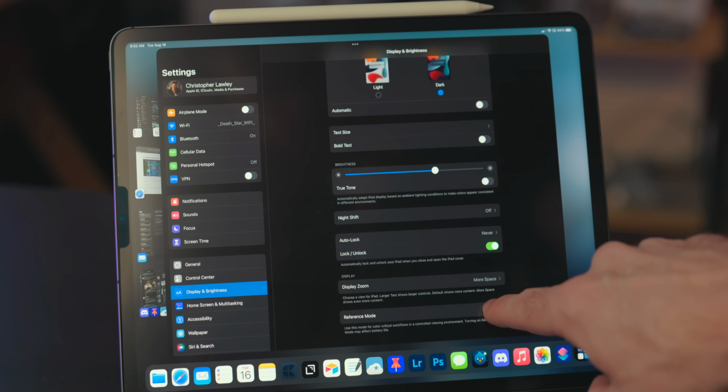I really wish there was just a shortcut action, because with a shortcut action, what I could do is automate it with apps opening and closing. So I could be like, hey, when I open Lightroom, turn on reference mode. When I close Lightroom, turn off reference mode. That would be really nice.